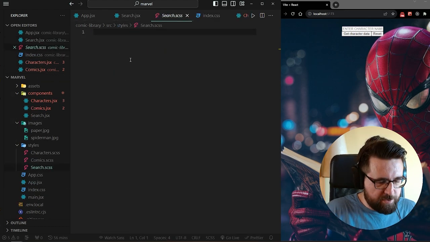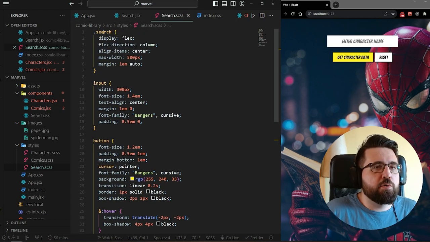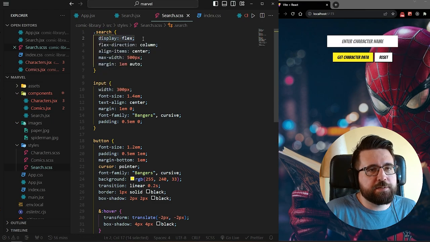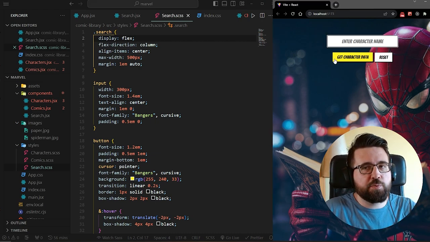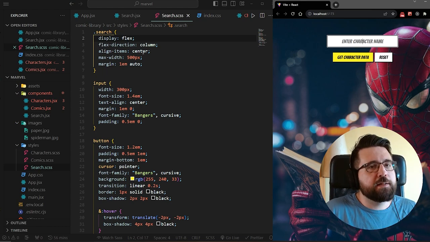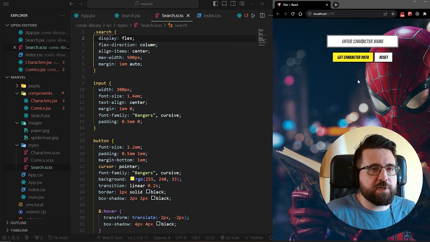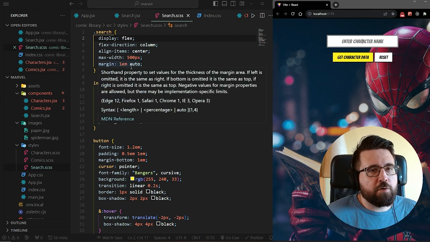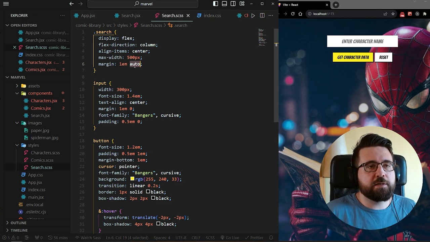For search, I'm just going to copy paste everything that I have, and we're going to quickly go through it. So for the search, we are setting the display to flex and the direction to column. So we have two top-level elements here, which is one the input and the other is the button container. So they are being sorted in a column, they are being aligned to center, and the max width is being set to 500 pixels so it doesn't go too wide, and we are giving it a little bit of margin on top, and we are setting auto on the left and right so we can center it.